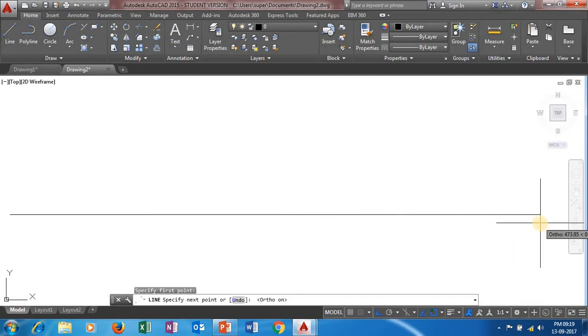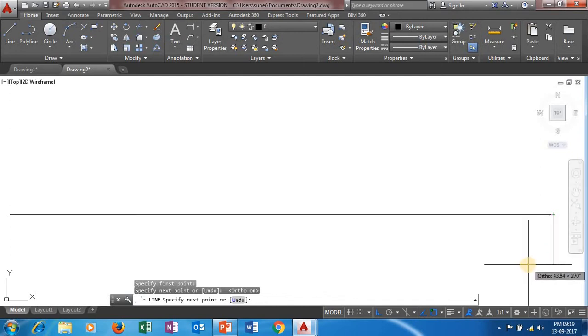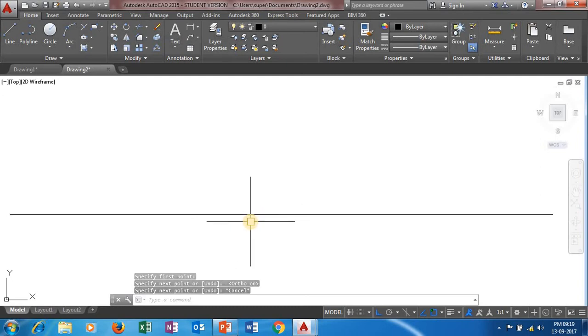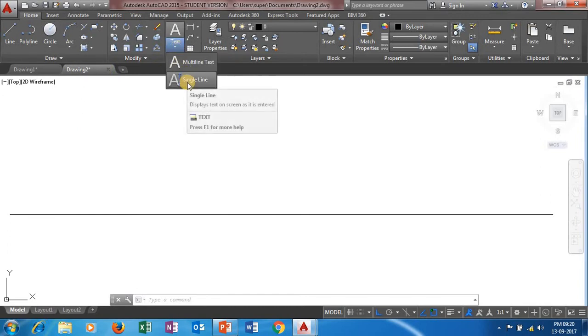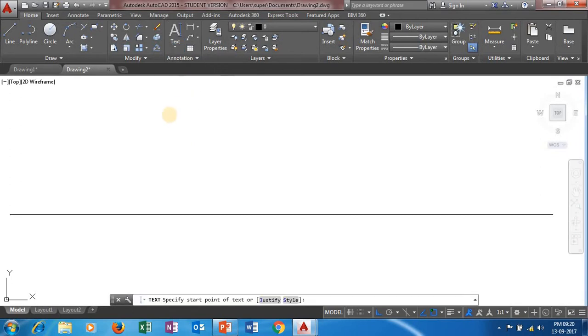Now drag your cursor towards the right hand side, give a click, and in order to come out of the line command, hit escape key. Now let us name this particular line as XY line. The process for that is go to Home tab, Annotation panel, Text drop down arrow, select single line text. Now it will ask you to specify the start point, and I am going to click this one as my start point. I'll give a click, and it is asking you to specify the height.